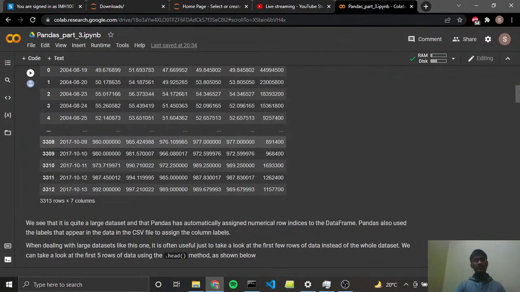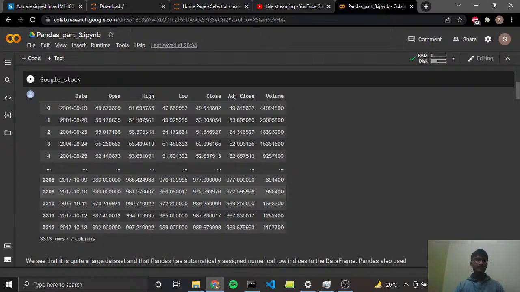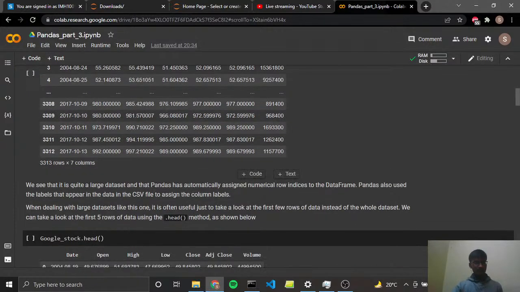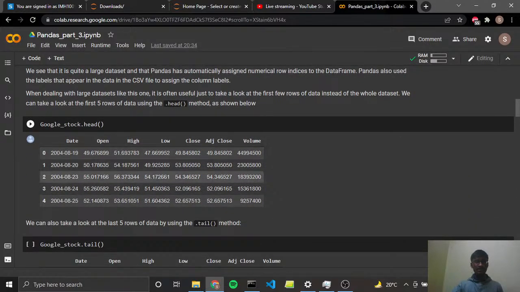Now suppose if you are printing only Google_stock, it will be showing the entire data. But sometimes you don't have to look at the entire data. Like suppose you just want to have a general idea about the dataset, then it's enough if you just see the first 5 rows, right? It will just give us the basic general idea that we want. So this Google_stock.head, I'm just printing the first 5 rows, and these are the 7 columns. Fine, everything clear up to this?